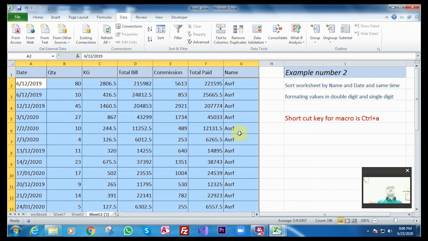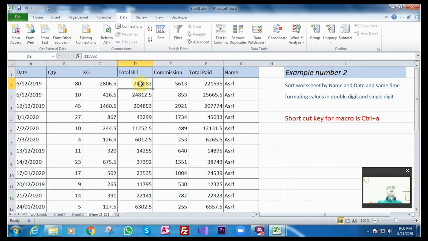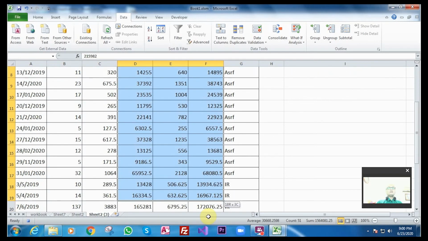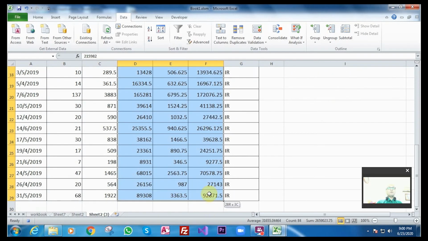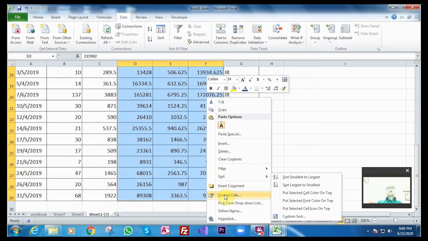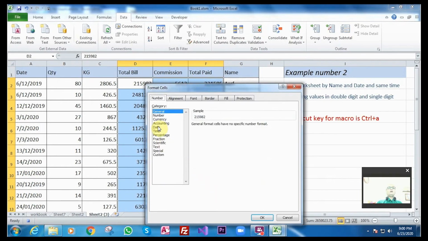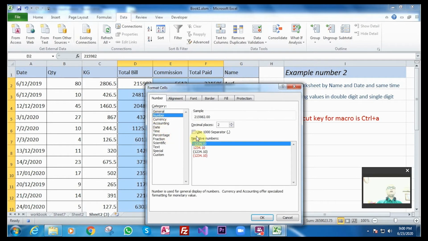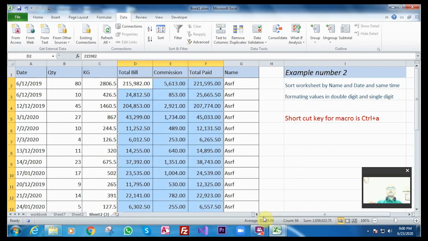Now second, I will highlight the area where I want double digit. So I will highlight this area, the whole area. I'll right click, format cell, number. I want 2 digits, it's okay, this one. I'll select this and I will select this. I'll say OK. So it's working fine.